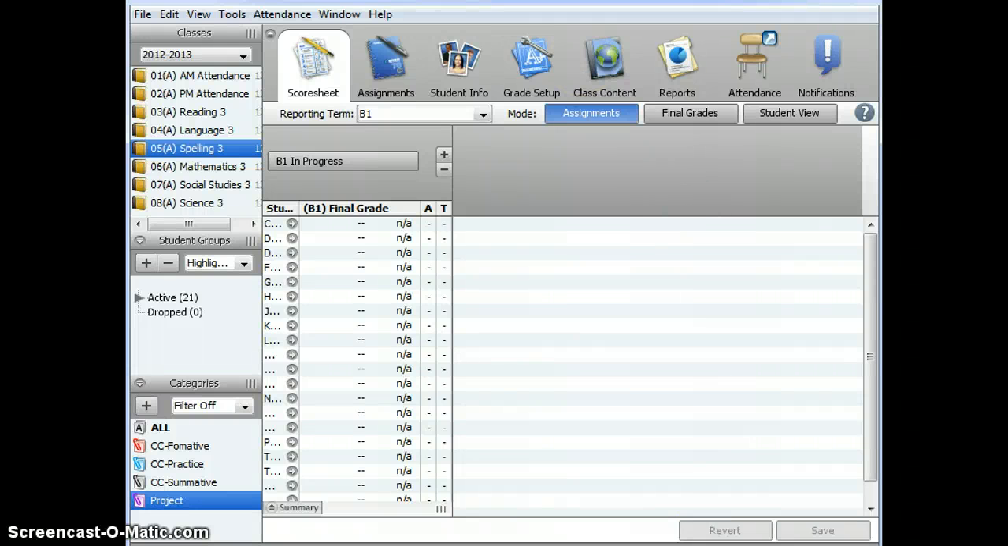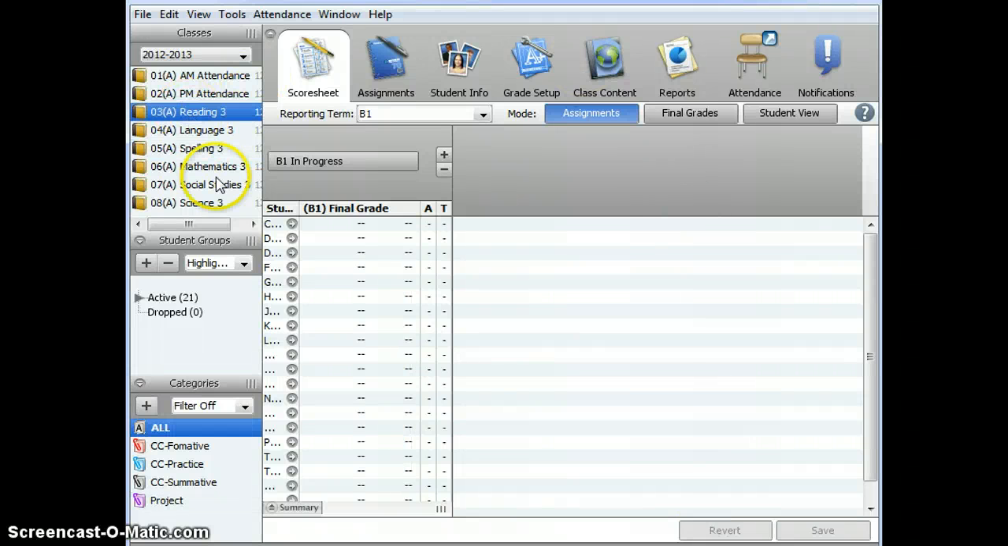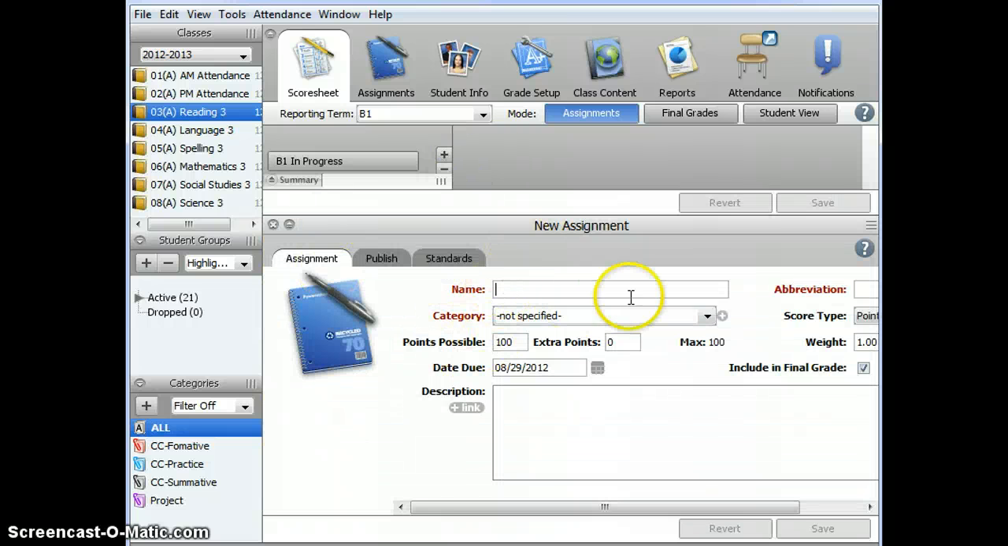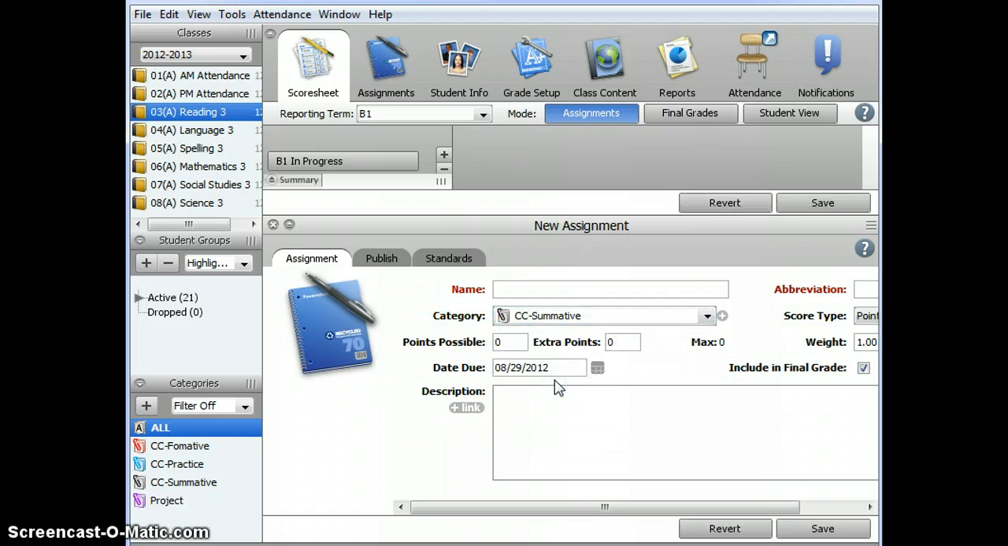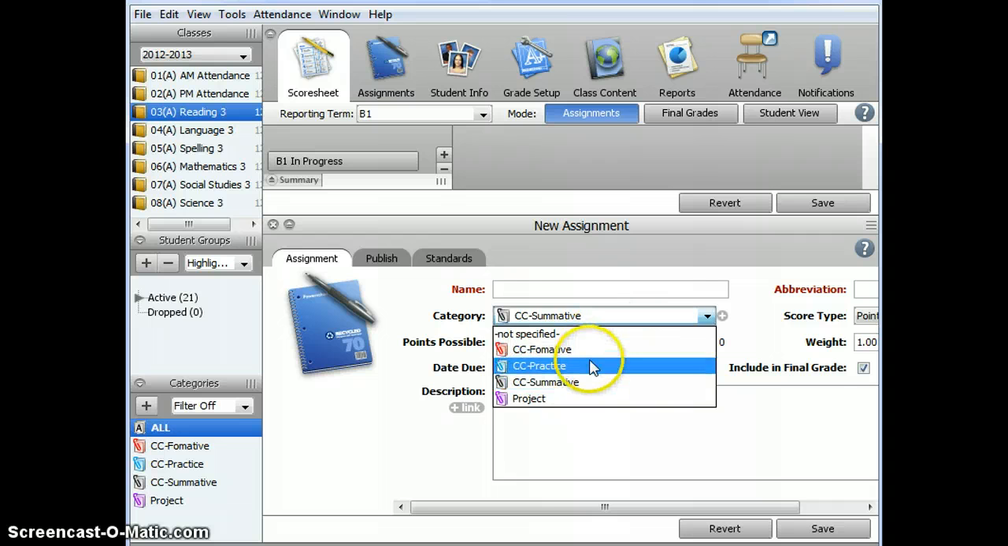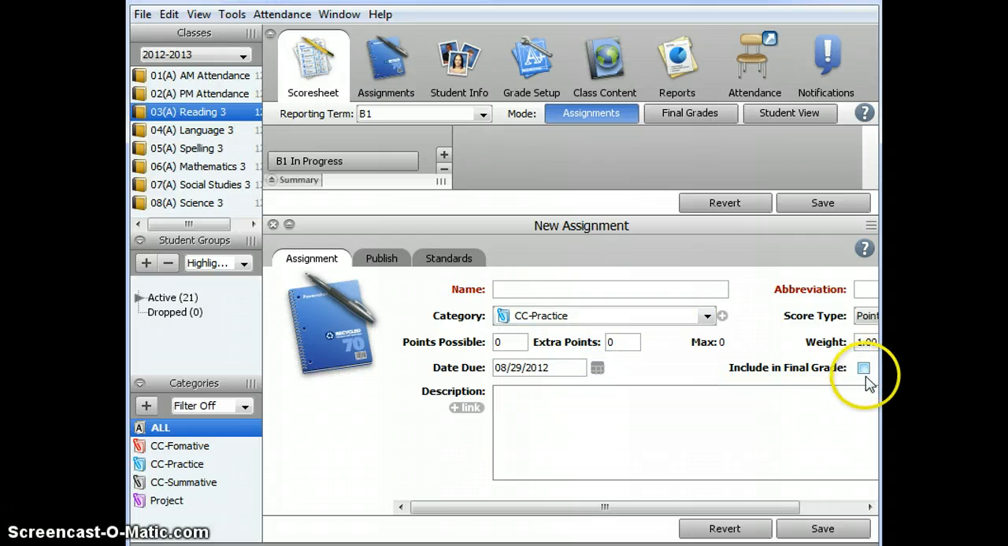So if you go in your gradebook, and let's say we're in reading and we're going to add an assignment, the shortcut, we'll just click right here on the add assignment button, and the window pops up. You type its name, put an abbreviation in here, but right here is your categories. If you click on that, you see your down arrows and you can pick which particular one it is. And you notice how 0 points, publishing, everything will come in automatically, and see how it's included in the final grade. If I change this to CC Practice, it automatically unchecks this, and I don't have to do that. I don't have to worry about making mistakes when I enter grades into the gradebook.